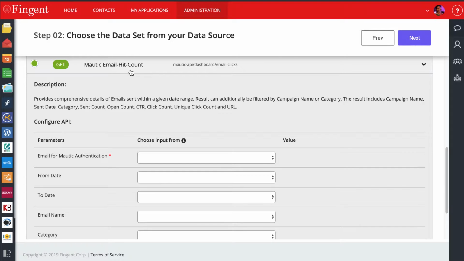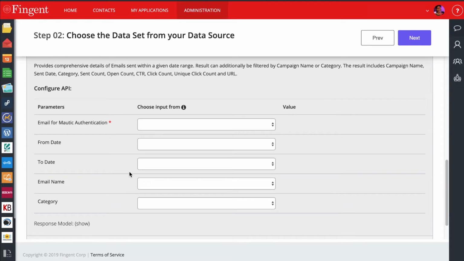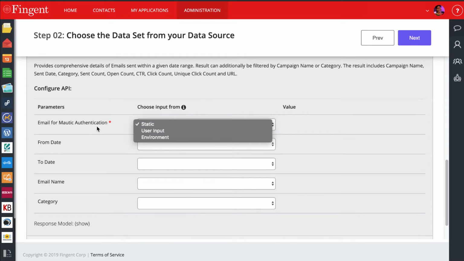Most APIs would have one or more input parameters. The mandatory ones are marked with an asterisk. There are 3 ways to feed the value for the parameters. 1. Static. With this option, you can set one static value for that input parameter and that would be used every time the tile is rendered.